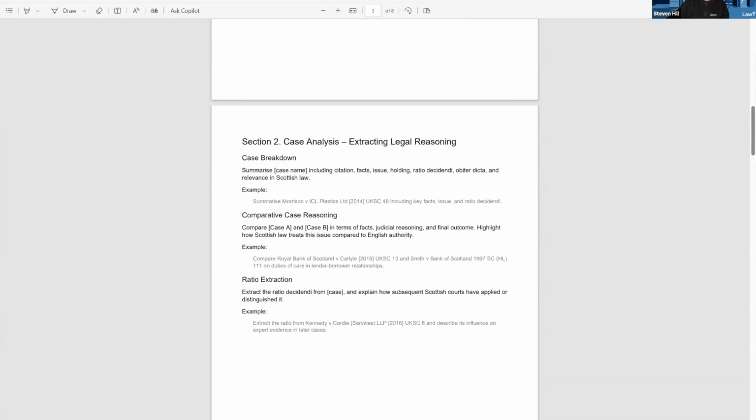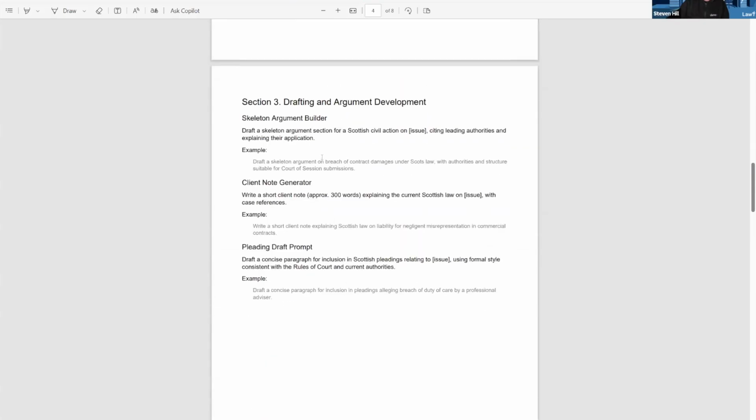So this dispute one that we've just looked at, you can use it for case analysis, so extracting legal reasoning behind it, a case breakdown, comparative case reasoning. If you're drafting, what's a really good point as well, one thing I hadn't really thought about is a lot of the time, especially in legal cases, you're tending to find an answer that suits your narrative. You know what I mean?